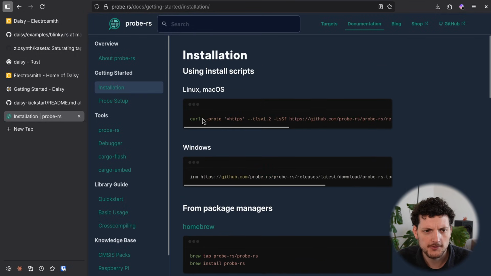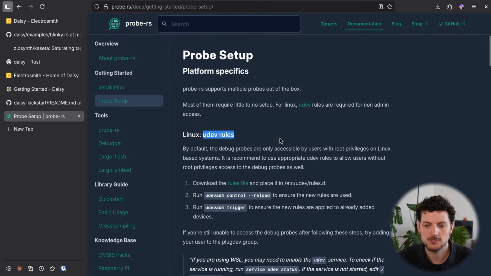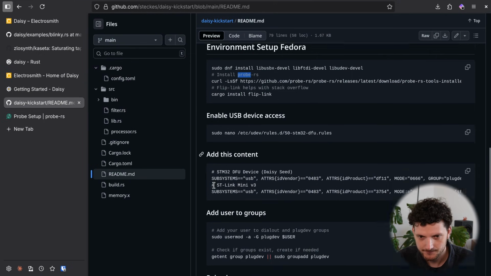Yeah, follow this guide on how to install it. And then you also need to, on Linux, add udev rules, which allow the system to access the device via USB. So you need to download the rules file, put it here, and then call those commands.